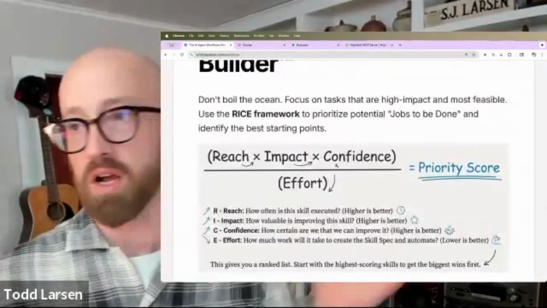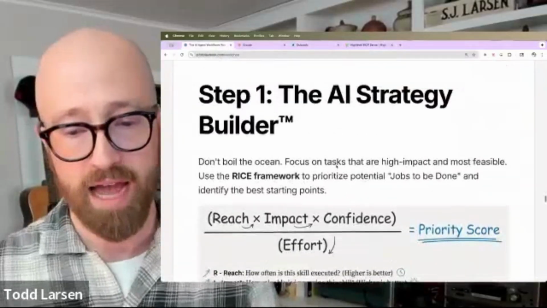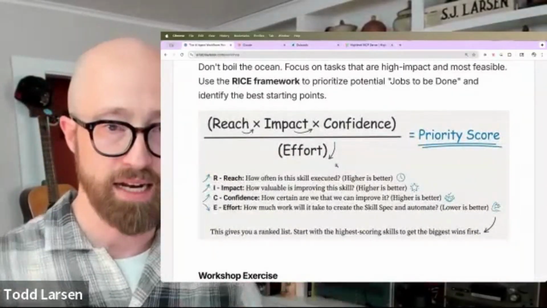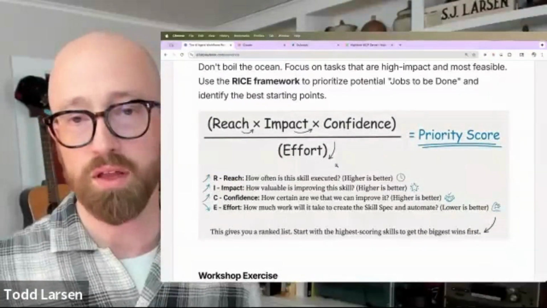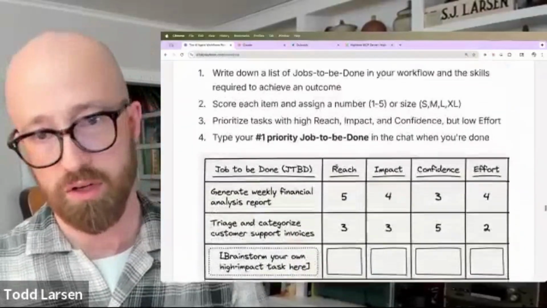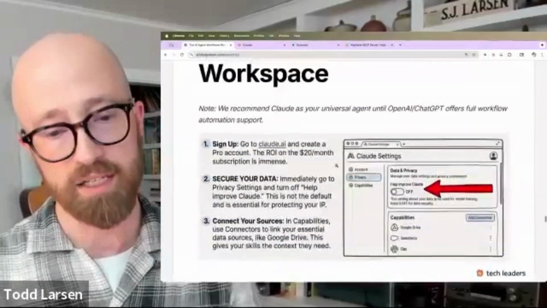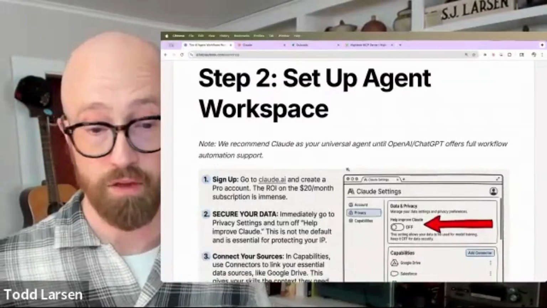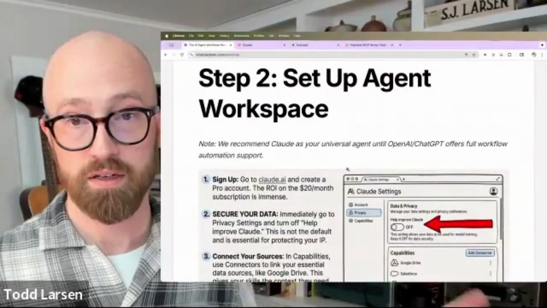In the workbook, we're not going to do this today, but we do have our strategy builder. This is just a simple framework to help you prioritize. Let's say you have 10 ideas. What's going to be the one that's best to start with? So here's a quick little exercise. I would actually like to move on to setting this up though. And I would encourage you, if you're not already following along, let's get it set up.